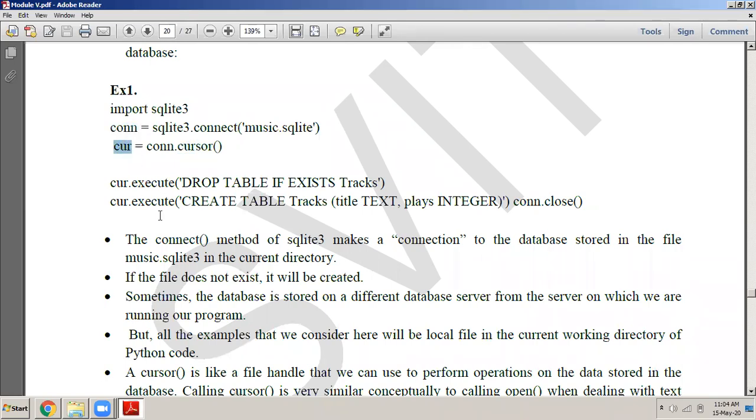If you remember your file handling, we created a handle, and then using that handle, we were able to read data from the file and write data to the file. So exactly like that. A cursor is like a handle which will allow you to execute your queries against the database. A cursor is the handle using which you execute your queries.